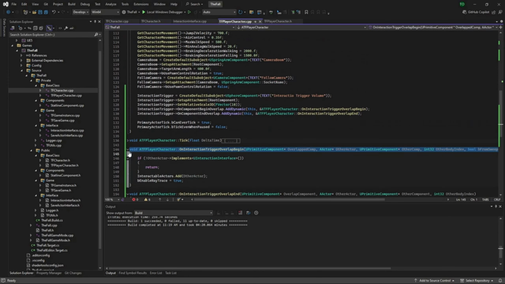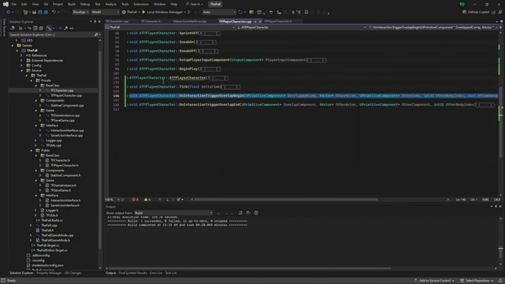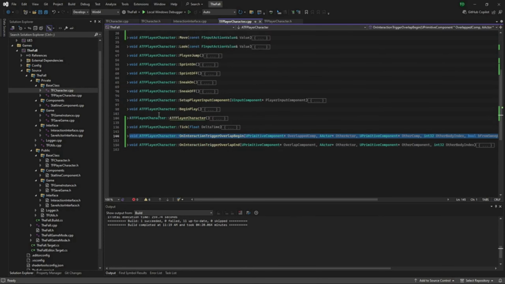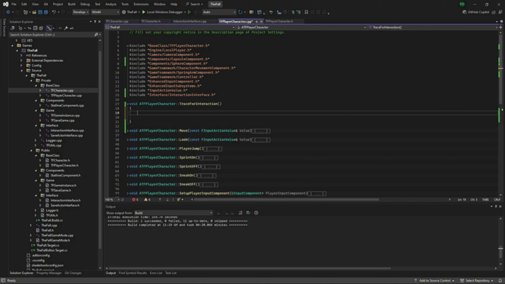So we're going to minimize all of these. Yes, I know there are keyboard commands for that. However, I have keyboard commands for OBS that I don't want to potentially overlap. So up here in our trace for interaction, we need to actually, as I said, trace that.